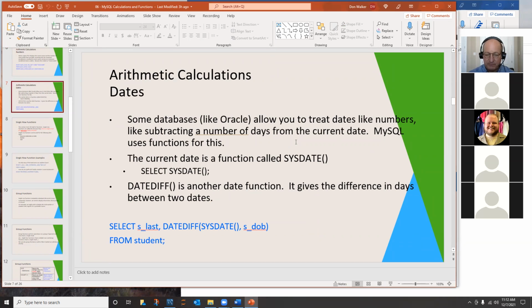Yes, some flavors of SQL will let you say something like end date minus start date to calculate the duration of something. It literally lets you minus. I think Excel lets you do that with the right data type. But in MySQL, we use a function.